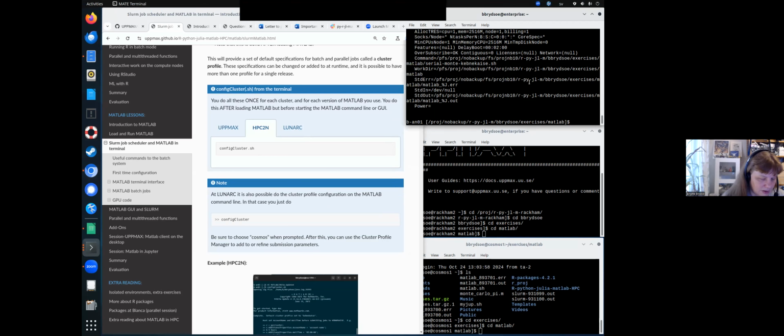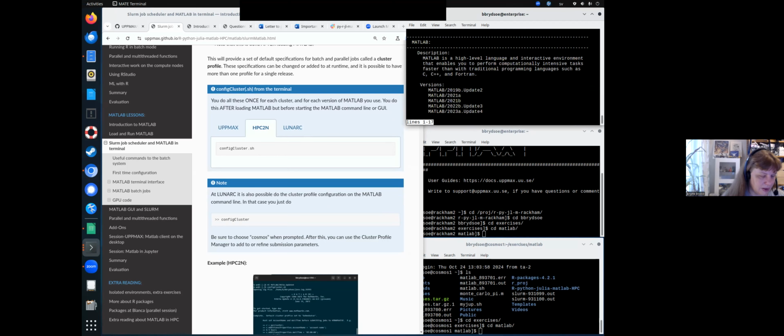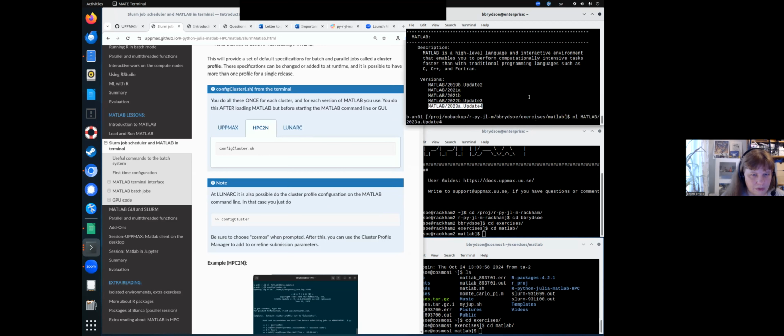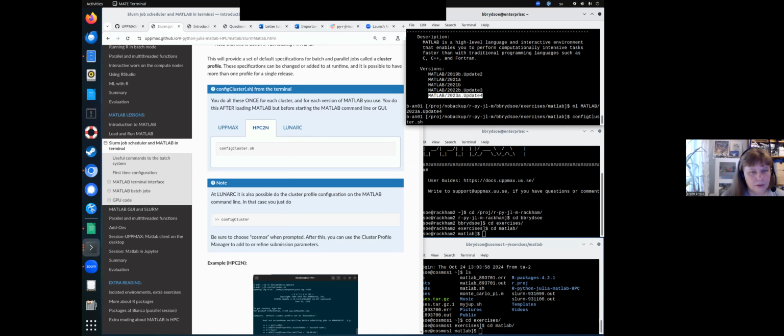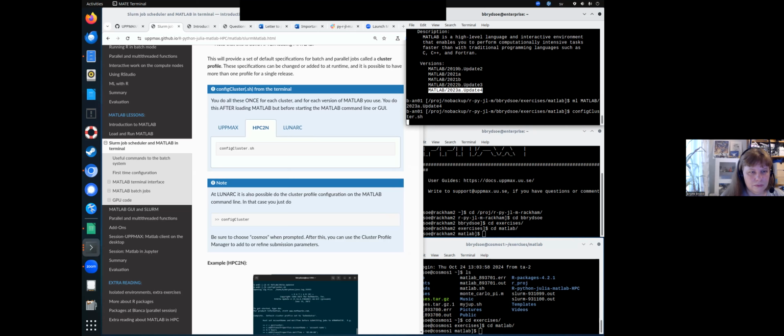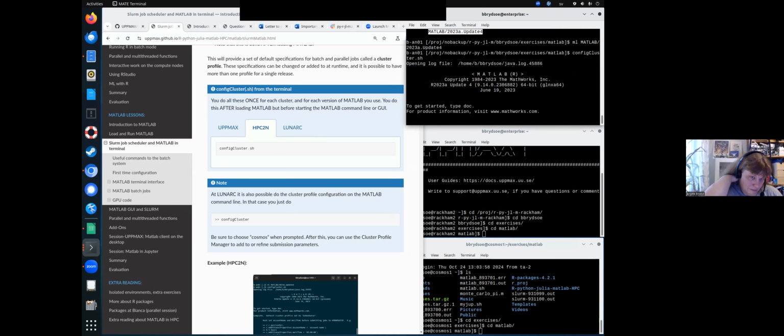So I will load Matlab. I will use ML Spider, as you saw in the previous section, to see which versions of Matlab are available. I'm going to load Matlab 2023a update 4 in Kebnekaise. And after doing that, I will run config_cluster. And you can see it starts Matlab.